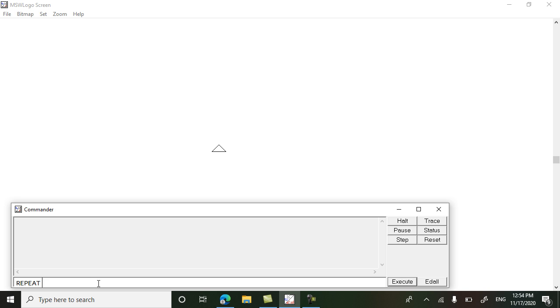You can repeat any number of times. I am repeating 16. For drawing a circle, the command is circle. You can draw a circle of any size. I am drawing a circle of 100.